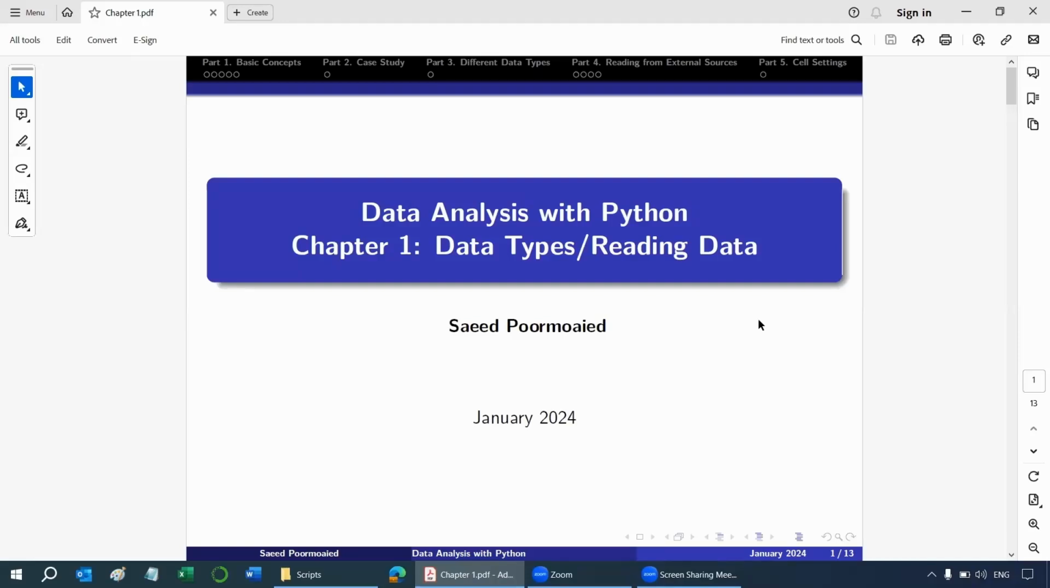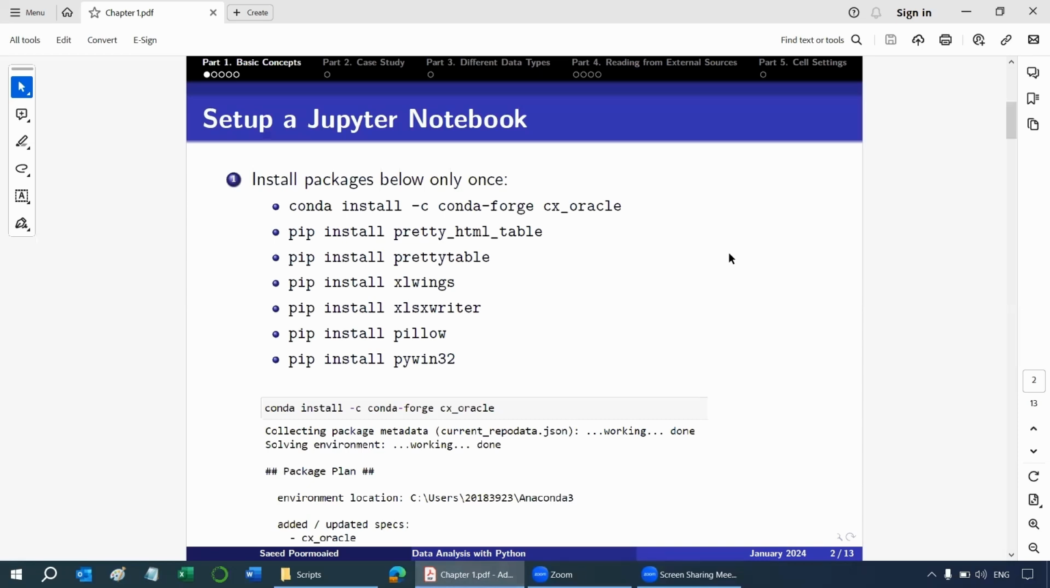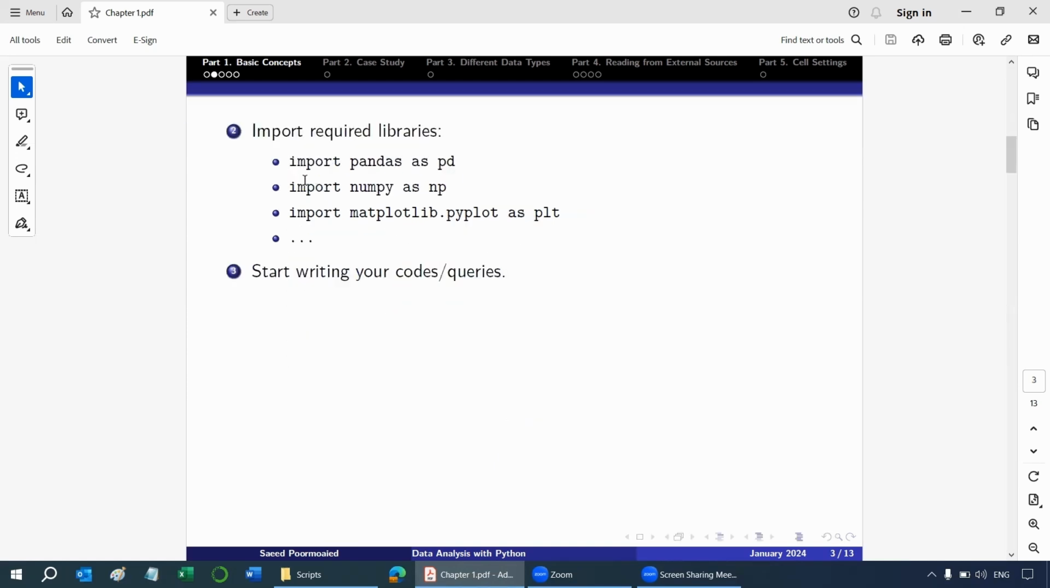Okay, let's get started with chapter 1: different data types and reading data from Excel and Access databases. I already explained how to set up a Jupyter Notebook, how to install different packages, and how to import required libraries in Python. Now I want to launch the corresponding Python script of chapter 1 and start to explain important topics.